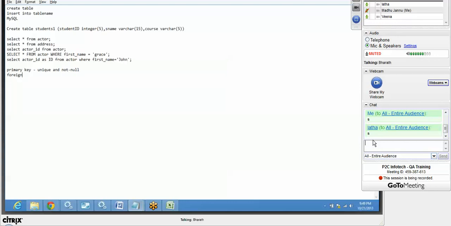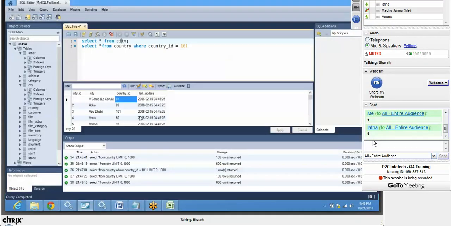Why is it called a foreign key? Because from the city table, we are referring to another table named country. So from here, we are referring to a secondary table. That's why this country ID is called a foreign key in the city table.